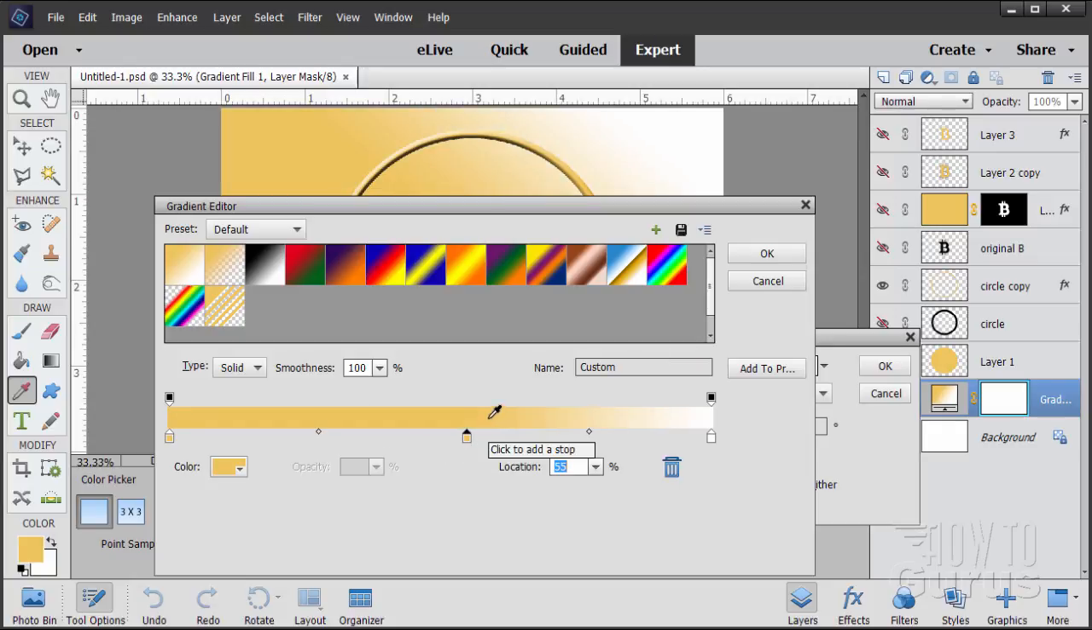Now notice that my cursor is an eyedropper up here. It's a hand right there, and it's an arrow down here. Or it's a hand. You can see a hand. Then just click in there. Now put the location at 60. And that's our second color stop. Now click in here again, right there. Set this location to 68.